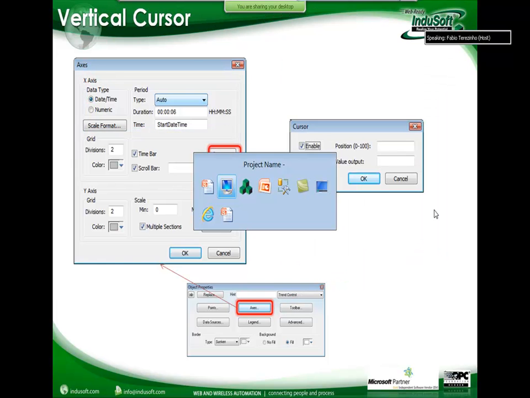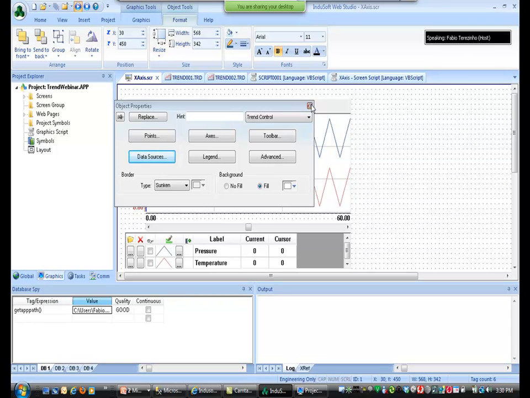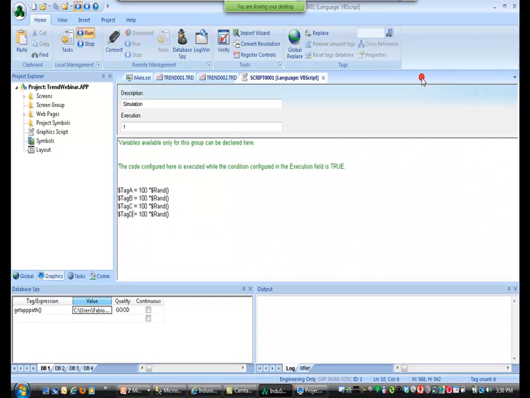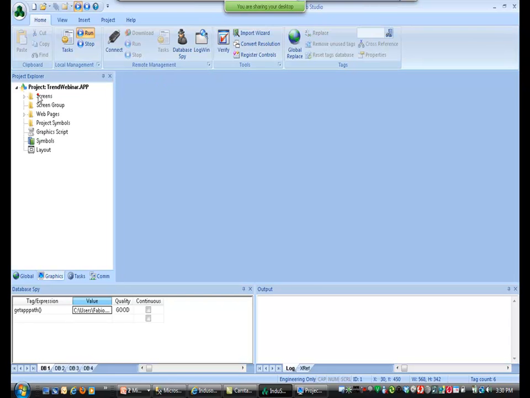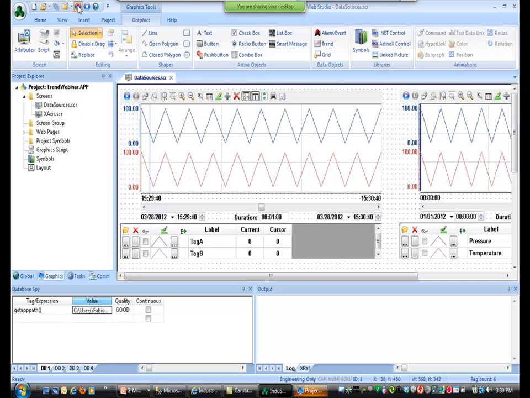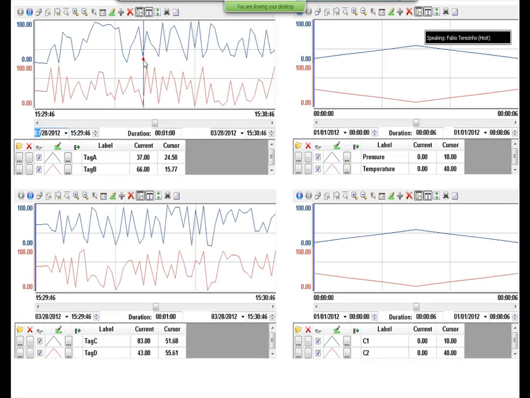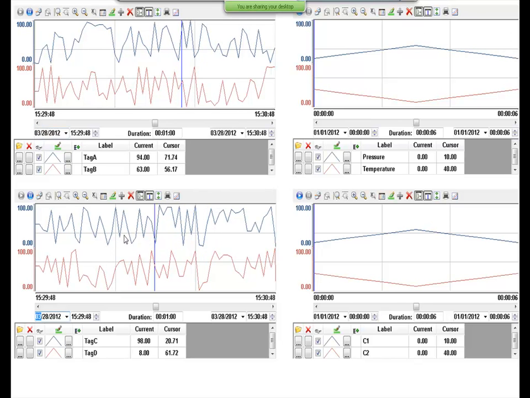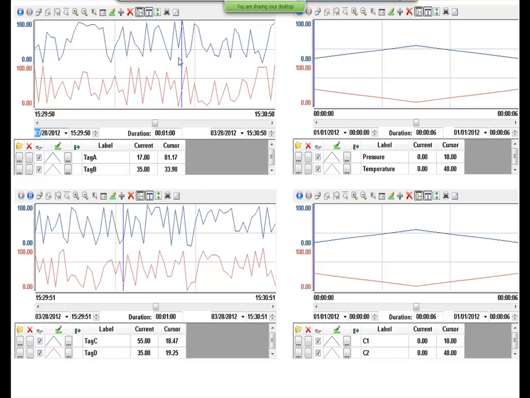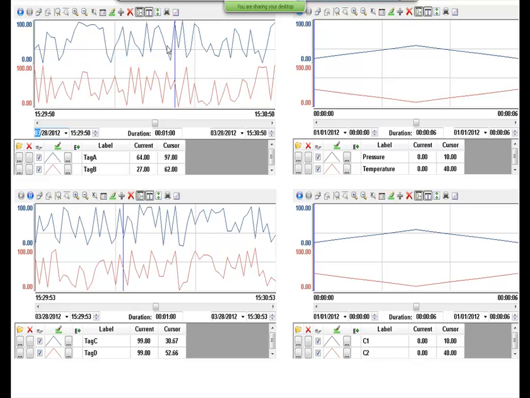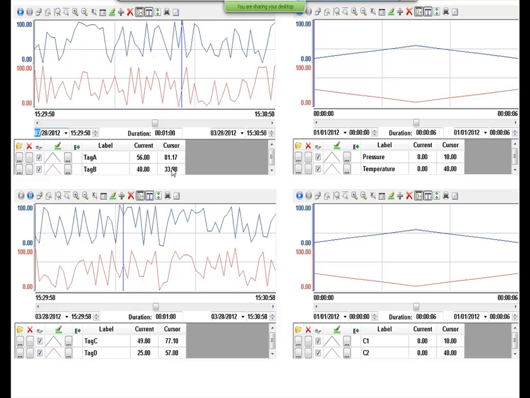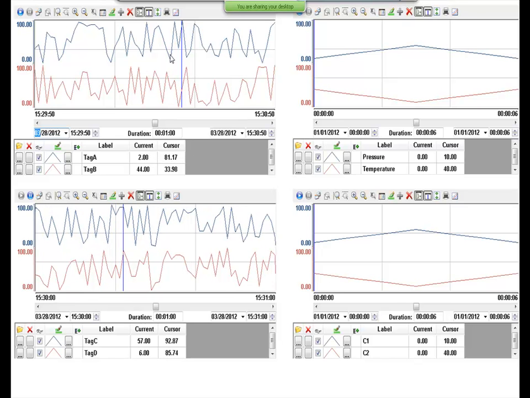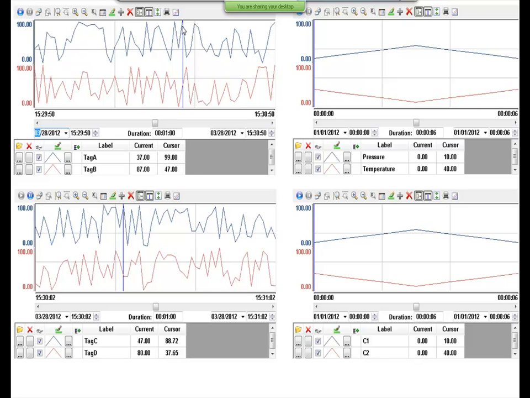Vertical cursor. This is something very powerful. Many customers use it, and it's very simple to configure as well. So if I go back to my previous screen here, the data sources, and run, notice that in every single trend control there is this vertical cursor. So if I pause here, for example, I can place this cursor anywhere, for instance here, and show the values of any pen, each pen, where this cursor is.